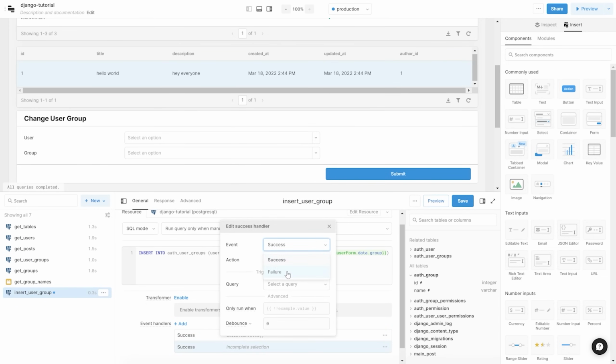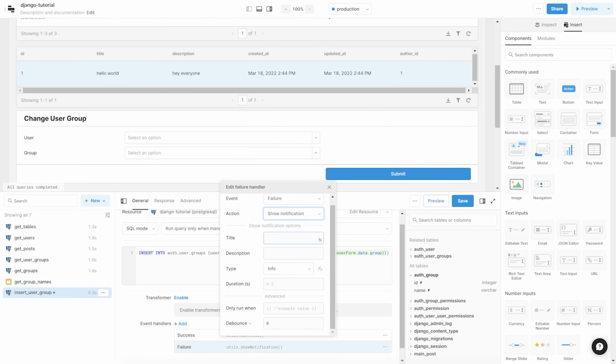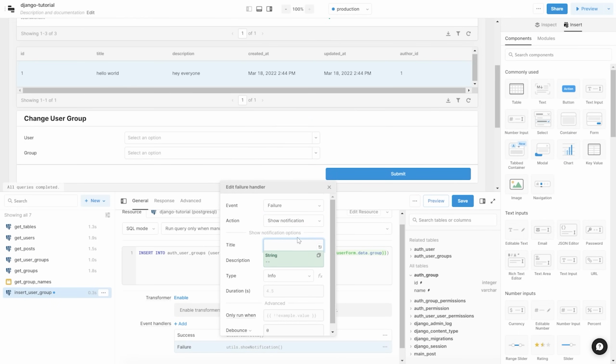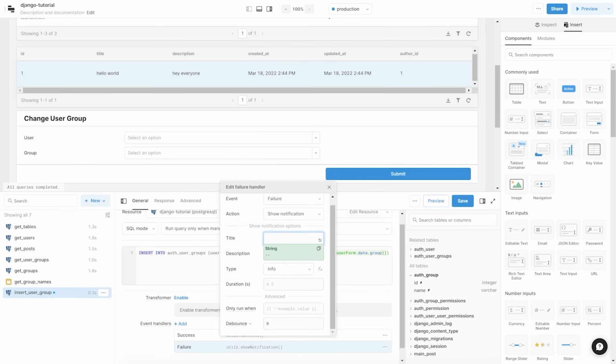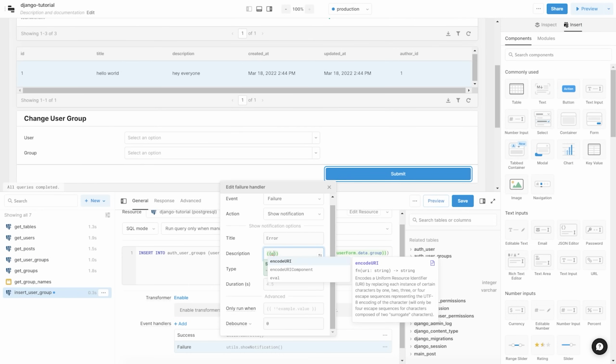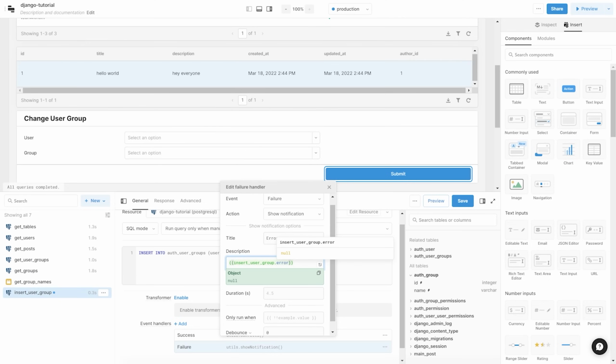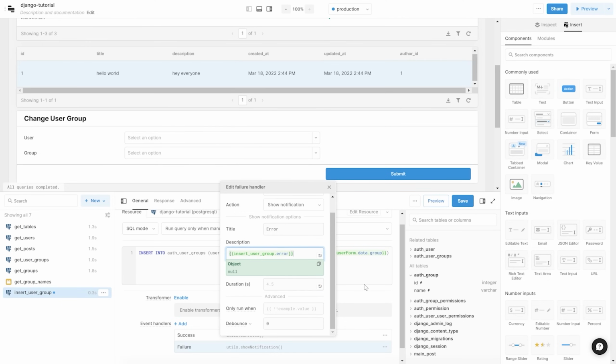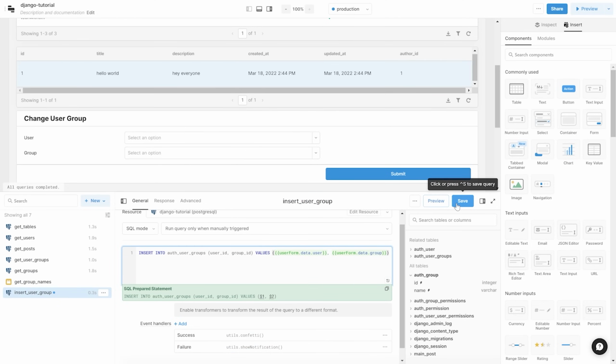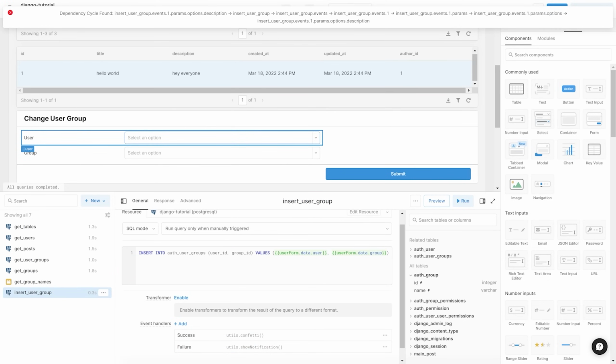And let's say when there's a failure here, then let's not trigger a query, but let's actually show a notification. So we're going to show a notification, and I don't know how exactly it would show the error. But let's say error like that, and then the description can be, and let's see what it's saying here, insert user group dot error. Okay, so if there is an error, then we can display that. Nice. All right, so there we go. Let's save that.